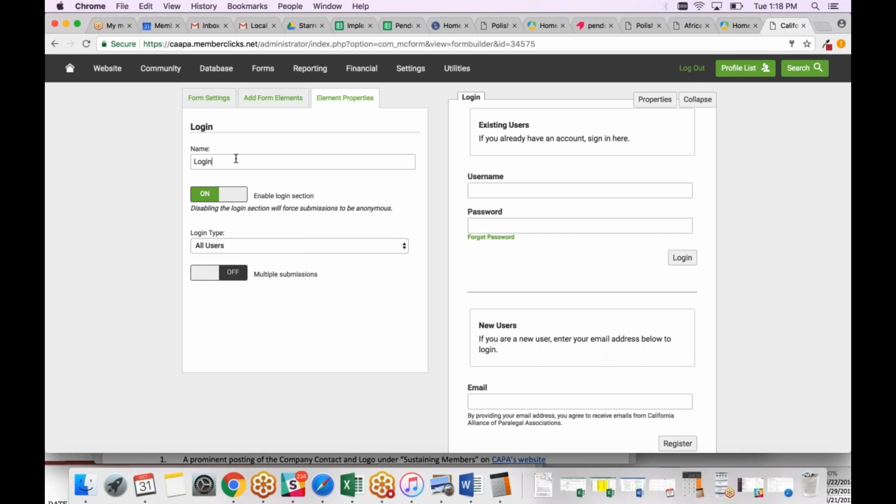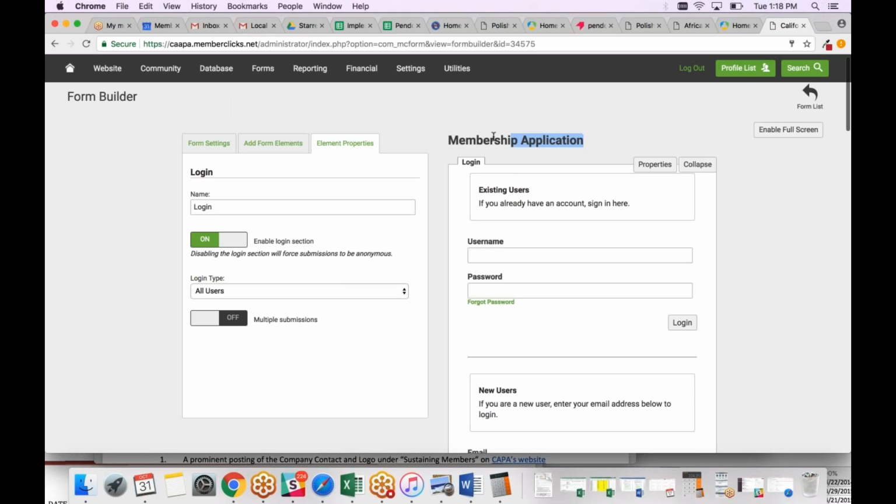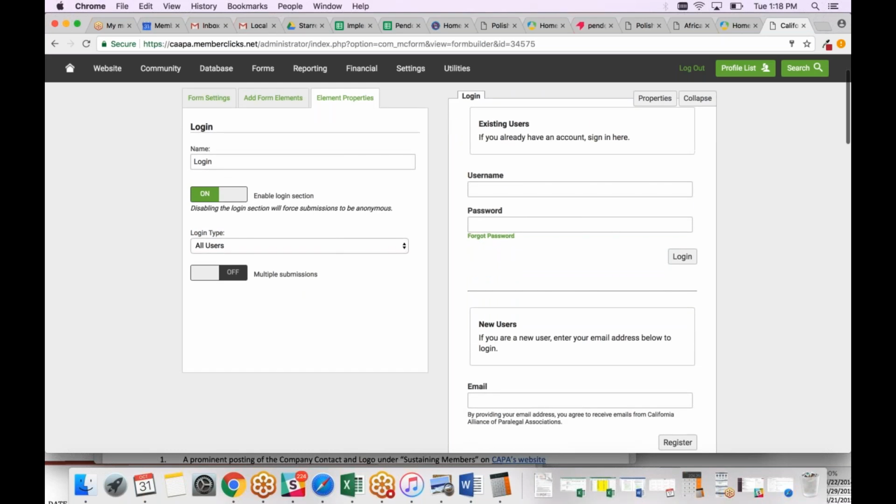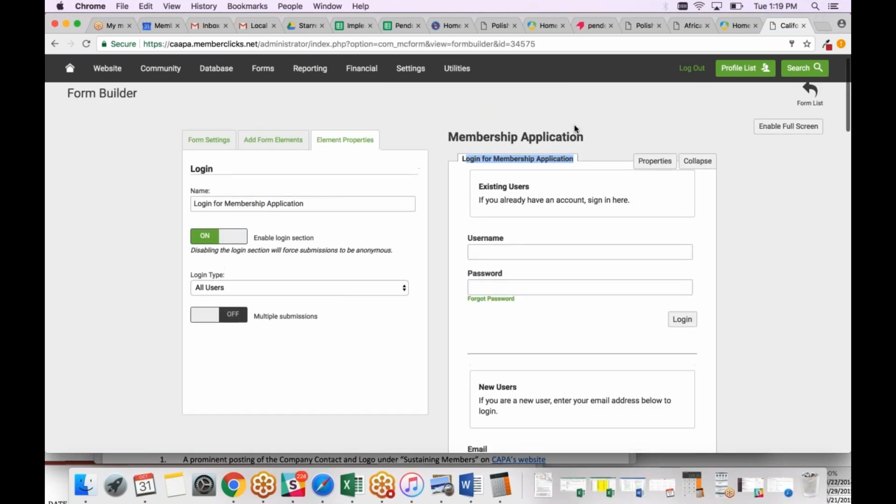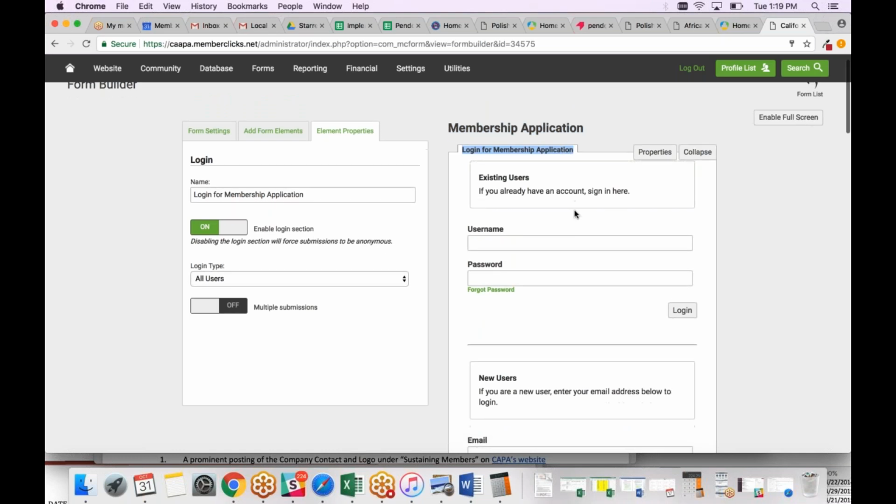The first item is the name of the login section. I mentioned in the beginning of this training that the name you put in when you created the form is not what your members will see. The name that your members will see as they navigate through the form is whatever name is on the tab. It doesn't make sense for them to take the form and just see "login." Maybe it needs to say "login for membership application." You're going to notice in a second this is going to update on our tab, and this is what your member would see. They're only going to see whatever is on each tab as we navigate from section to section. Does that make sense?